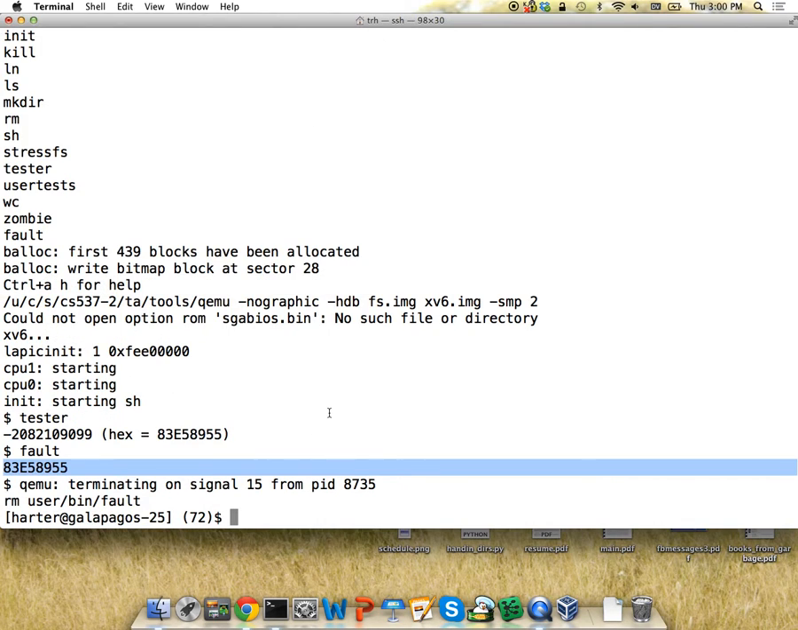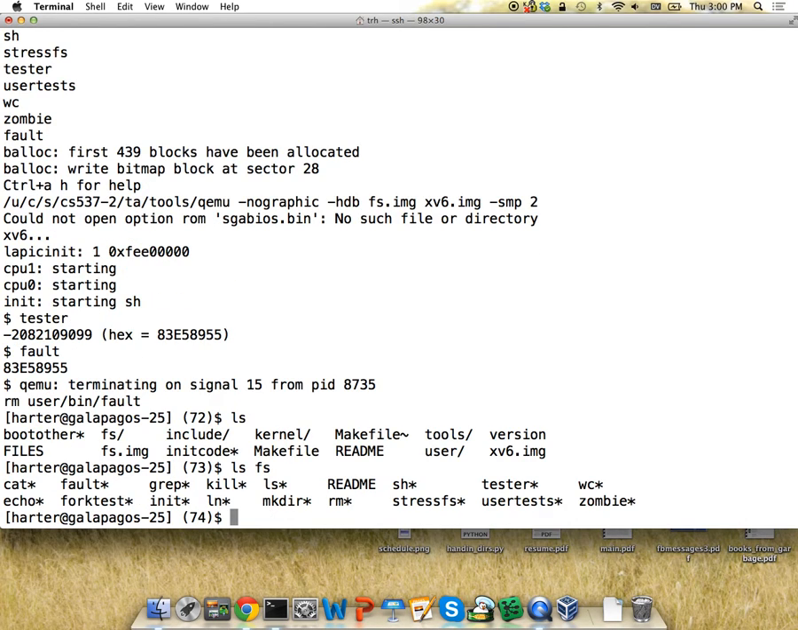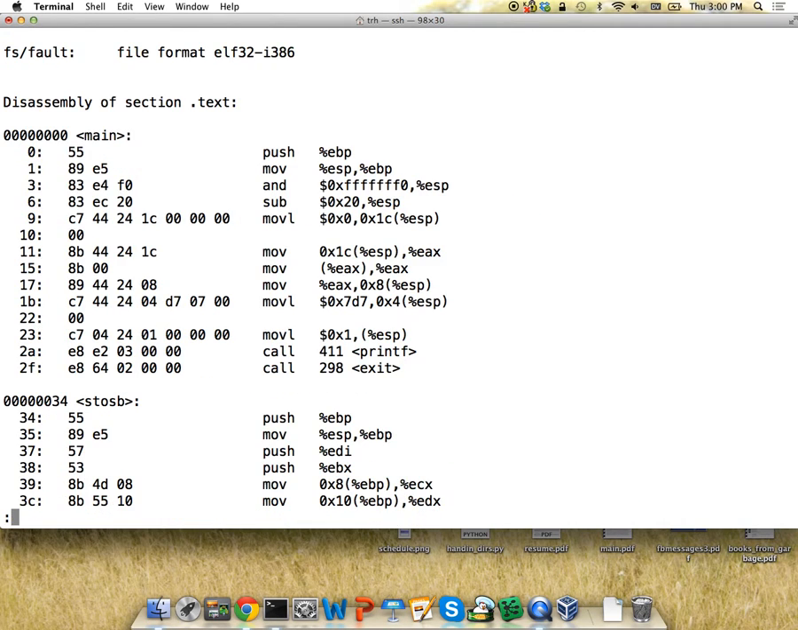And so where is this coming from? Well, if you see here, under my code, I have this FS directory, and we haven't really looked at it that much yet, but that's just the things that get loaded by default in your xv6, kind of like your root file system when you first start. And so we see, of course, that our fault program is there, and we can actually do an objdump on that, just like we could on any other file. And let me pipe this to less.